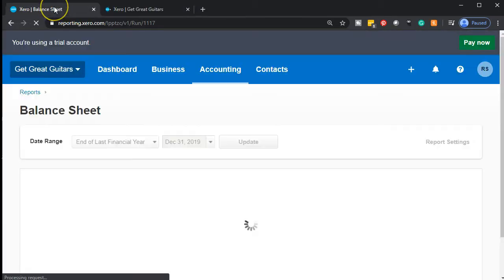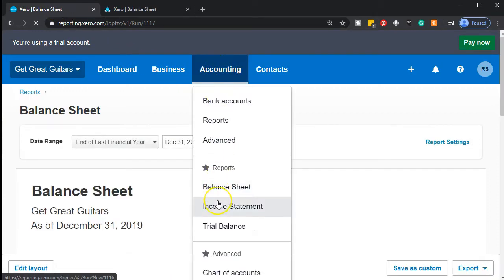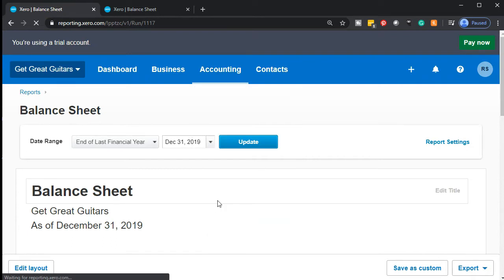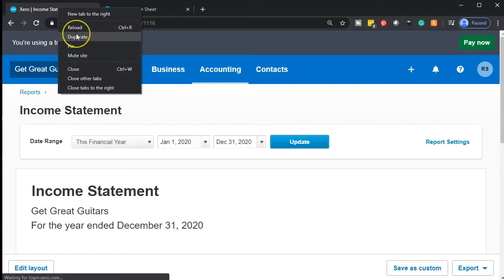Let's open up our income statement, going back to the tab to the left, hitting the accounting dropdown again, going down to that old income statement, our other financial statement report. We're going to then duplicate that tab, going to the tab up top, right-clicking on that tab, and we'll duplicate that tab as well.